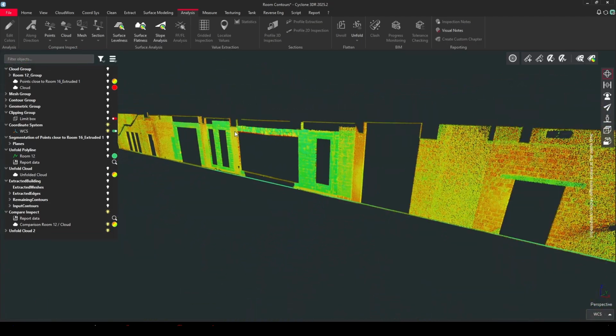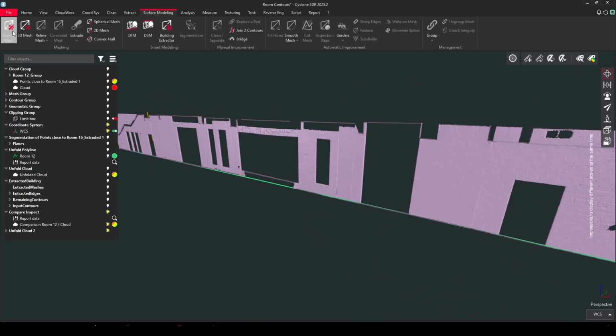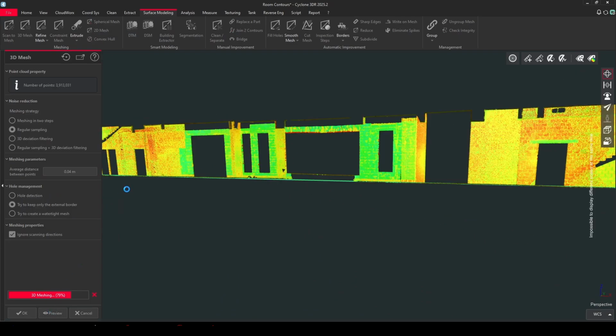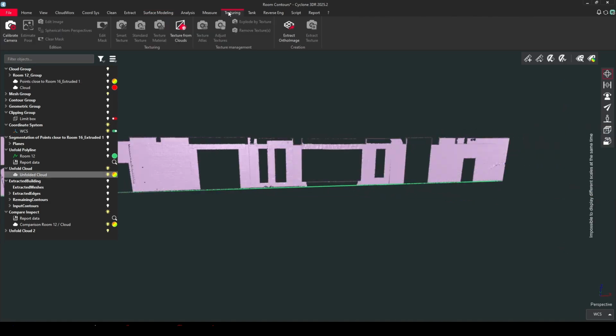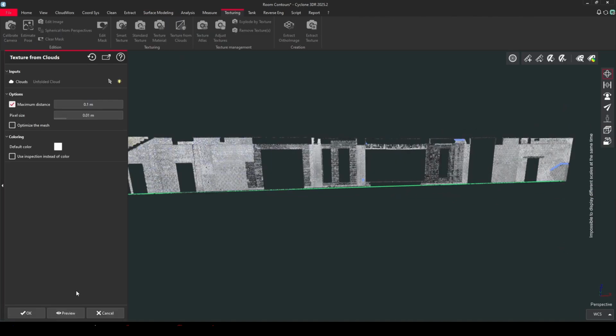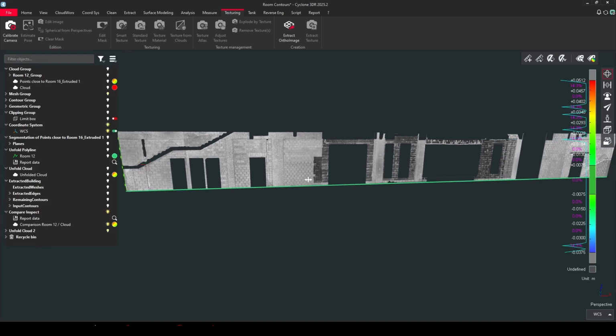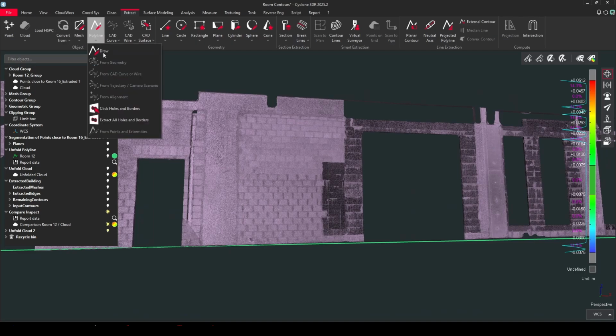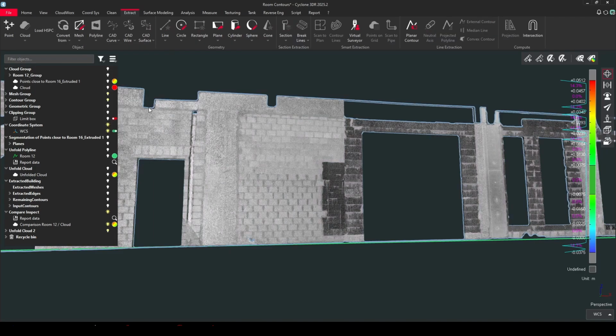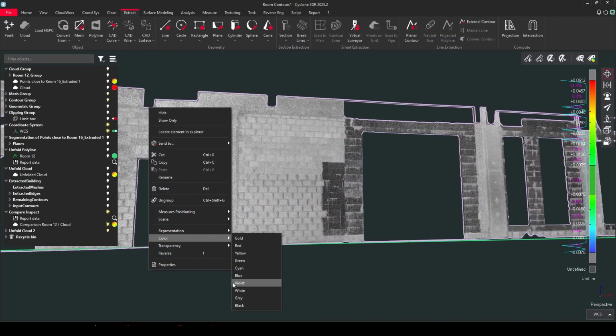And if you want later, you can also generate the mesh from this point cloud, and again you can use the point cloud for texturing to make it more representative. Select the mesh, select the point cloud, and use this option with inspection colors instead of RGB colors. Or you can use RGB colors, it's up to you. So when this mesh is textured, you can also extract all holes and borders to highlight the edges of the mesh.